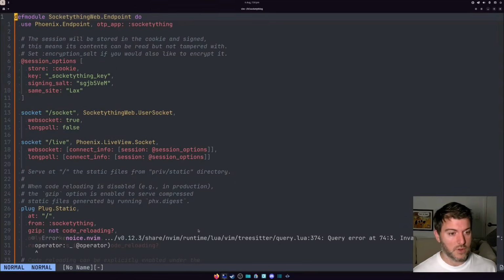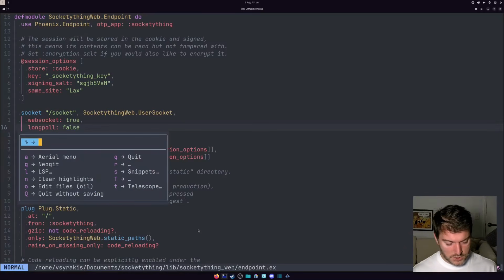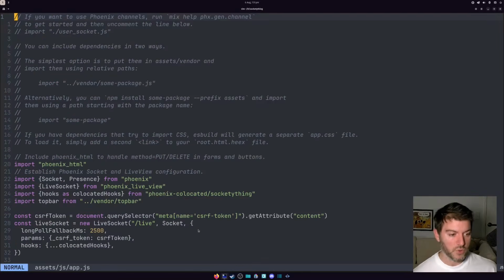So if we look at the endpoints right now, we've got a bunch that are added in by default, but I've added in here this user socket, which is going to create a WebSocket. And that's pretty much all the Elixir code that I did. And then the rest was in JavaScript. So if we look at app.js, this is under assets.